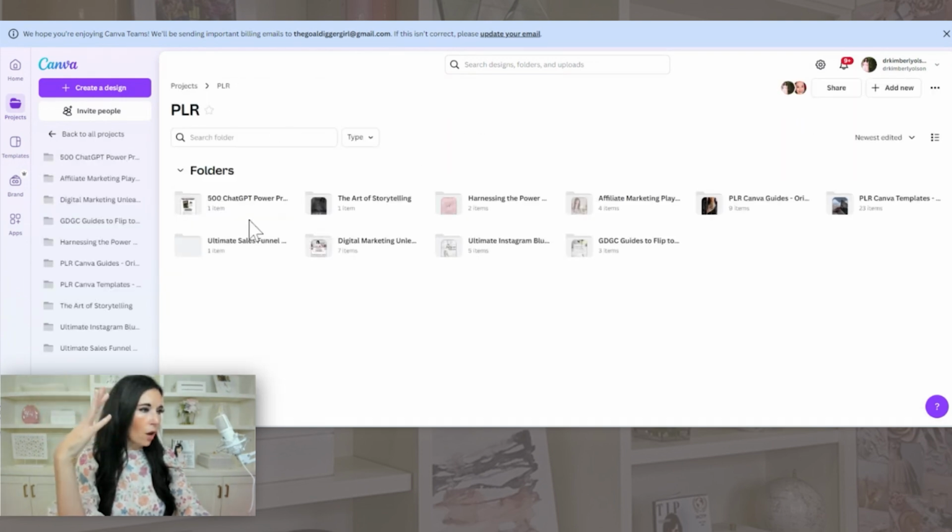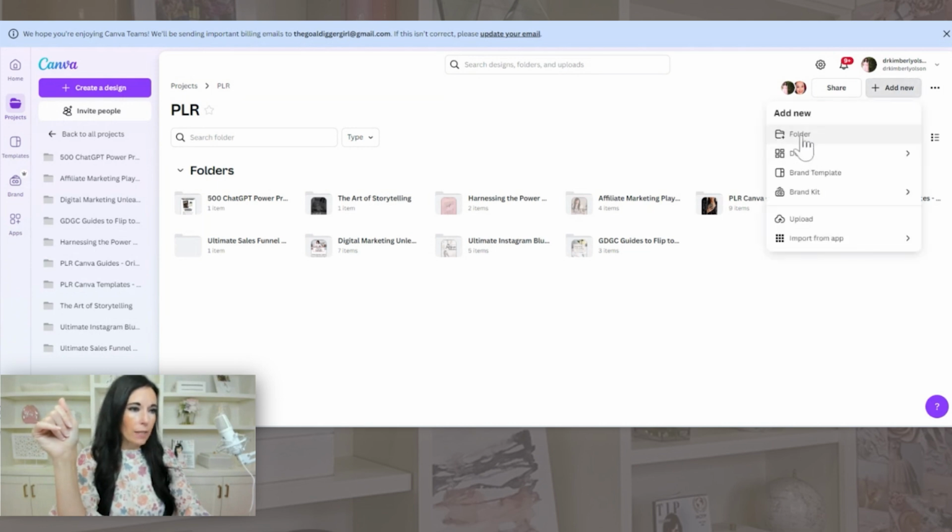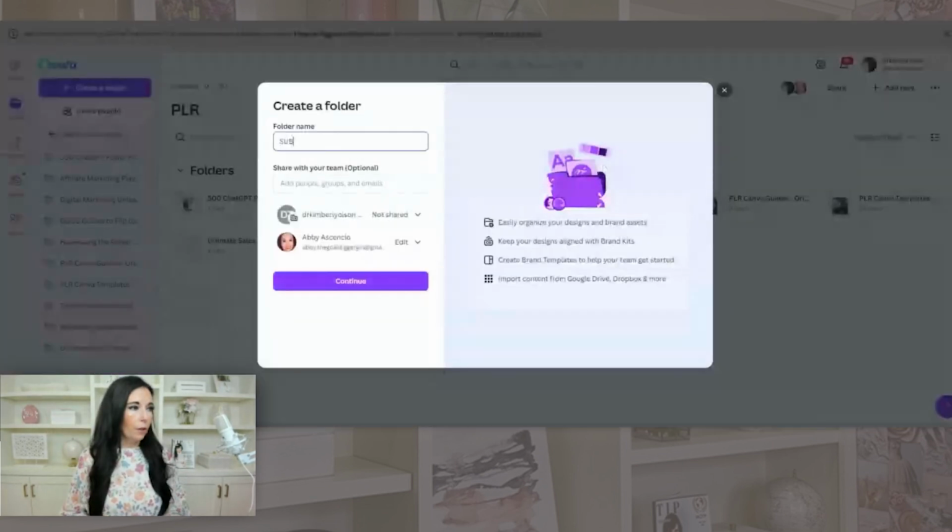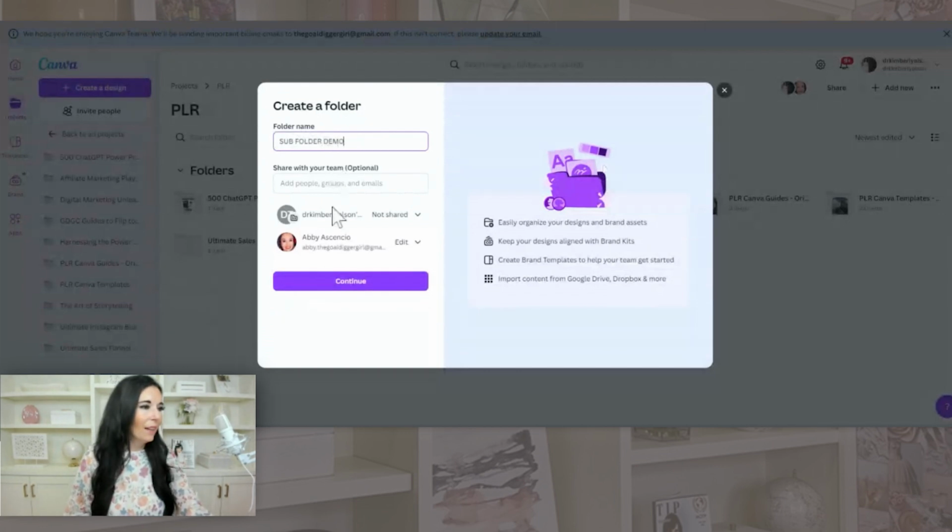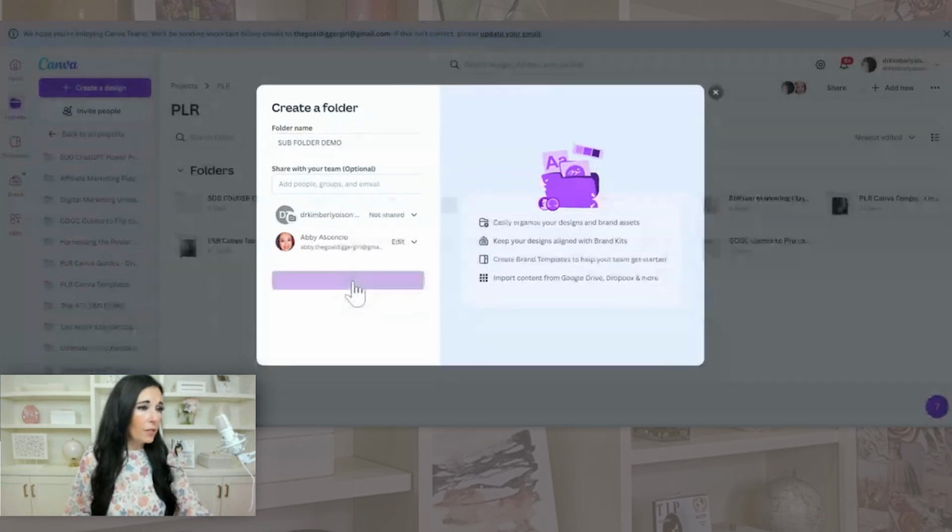As you can see, all of them are a little bit different. And what you're going to do is, when you're in your folder and you want to make a subfolder, go to Add new, and then you're going to say Folder. And then I'm going to say, what's that one that we just launched here? I'll just do a demo for this one too. So, Subfolder Demo, if I can spell. All right, continue. Okay, so this is created.